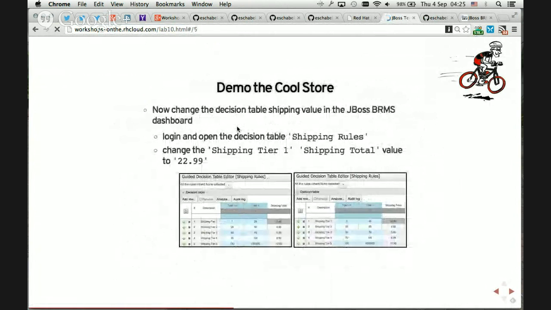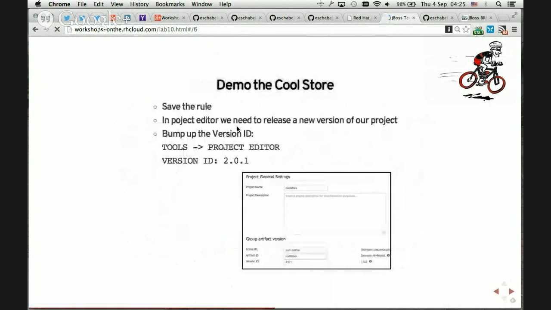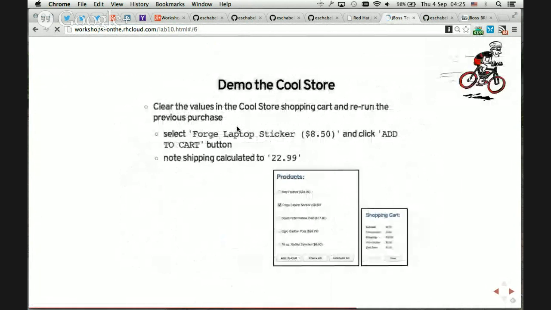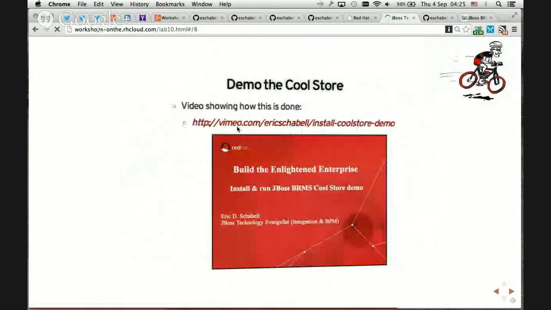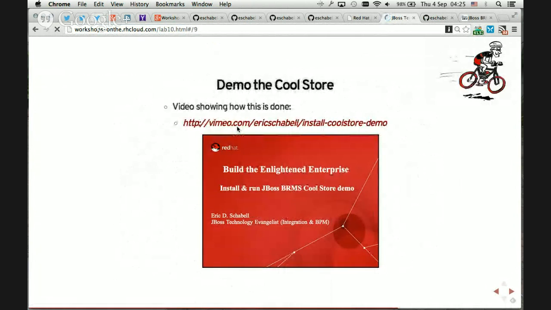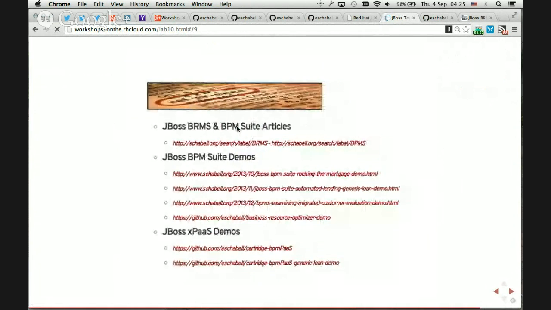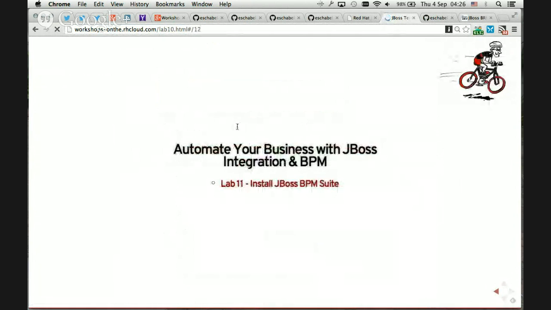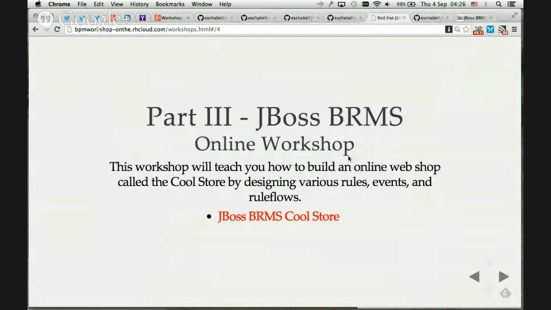And we're going to bump it up to 22, and then we're going to rerun it and deploy it and see that it runs $2.99. Includes a link to the video to watch you do that too. And that's the end of that. And then it goes on into the next lab. So feel free to go do that. That remains online under the BPM workshop on the Red Hat Cloud.